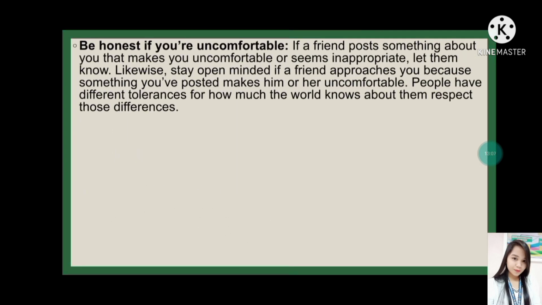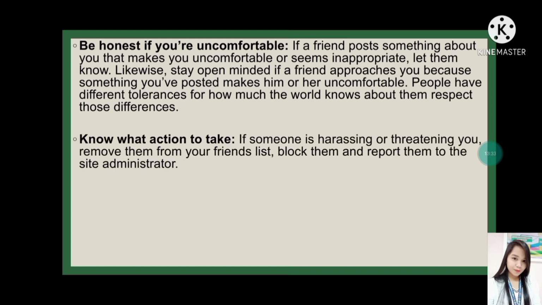Be honest if you're uncomfortable. If a friend posts something about you that makes you uncomfortable or seems inappropriate, let them know. Likewise, stay open-minded if a friend approaches you because something you've posted makes him or her uncomfortable. People have different tolerances for how much the world knows about them. Respect those differences.